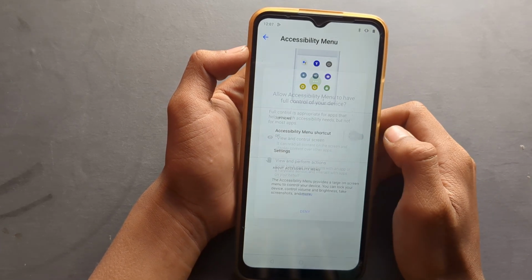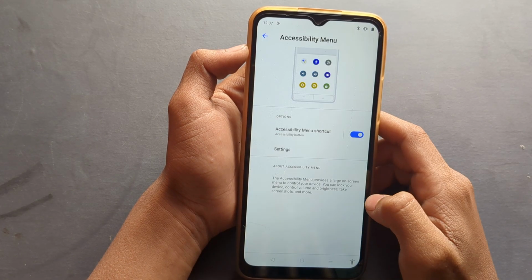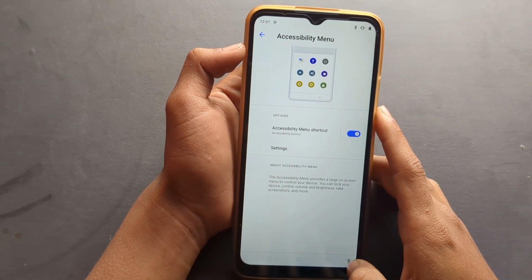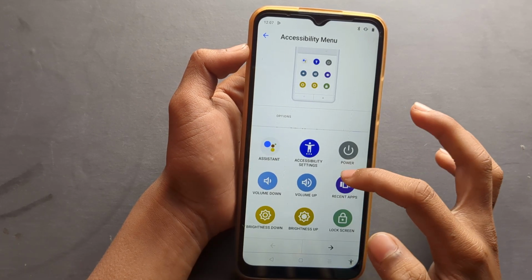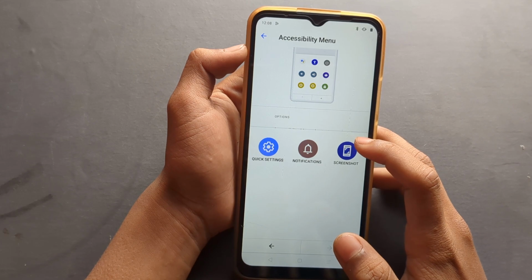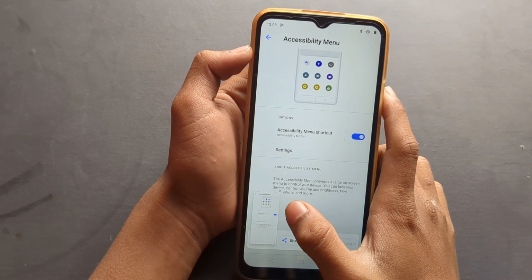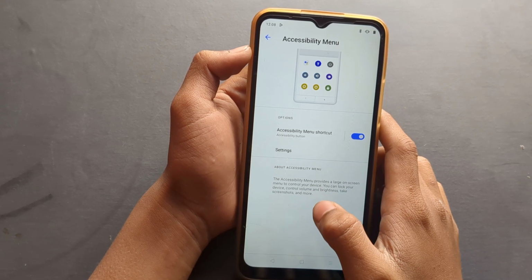Then first of all you have to turn it on. Click on allow, then click on got it. Then you can find here accessibility menu. Then you can see here screenshot. Click here screenshot. You can see here it will be a screenshot shortcut like this.